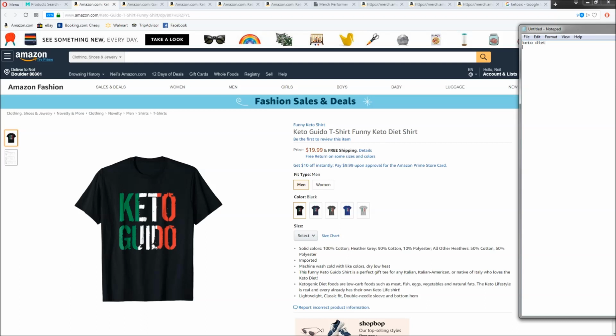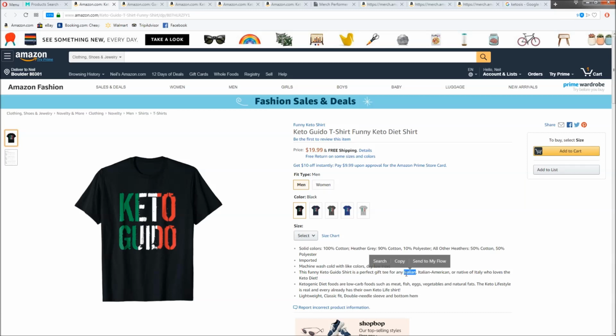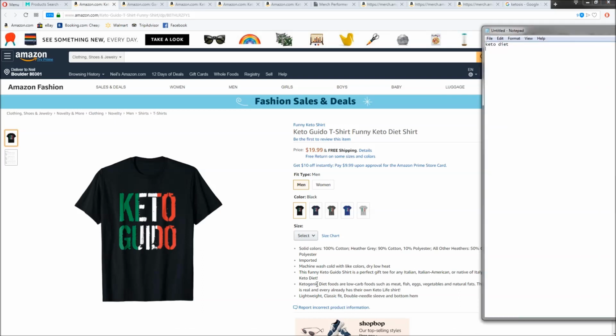Okay, now we're gonna go to the bullet points. This funny keto Guido shirt, perfect tee for any Italian. So when you're reading through these, notice how this person right here, they related their keywords back to the design and not the t-shirt. So since this is for Italians, they're relating Italian keywords with the keto keywords to their design. Very, very important. But since we are not doing an Italian shirt, we don't actually want to pull back those keywords. The keto diet, what I see here is ketogenic diet, so we're going to put that in there as well.